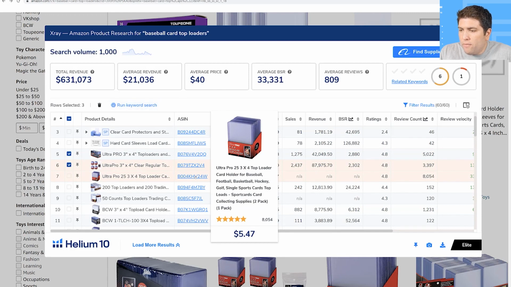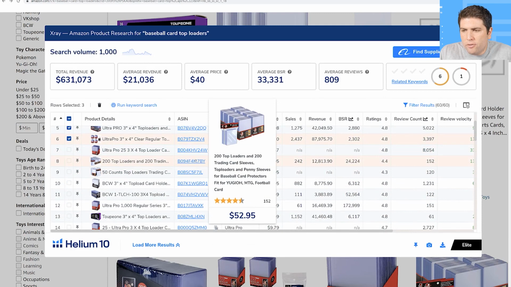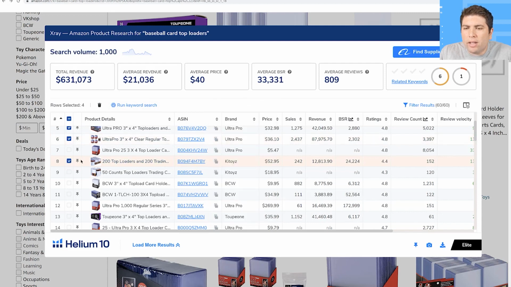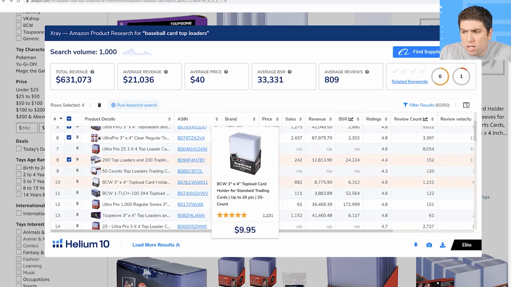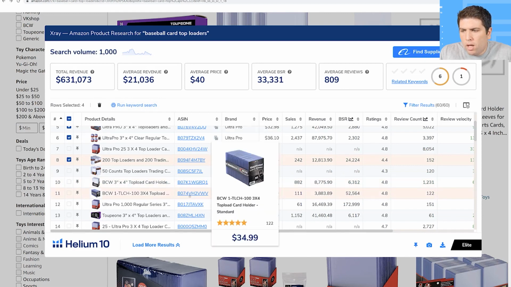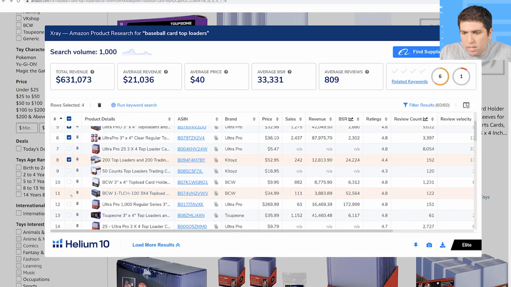This is only a 25 pack. Look at that, $5.47. Should I investigate this? Nope, I'm not going to investigate this. It's a different customer. Here's one that's a 200 pack, a little bit more than the 100, but you know what? I'm going to go ahead and roll with it. Now the 50 count, not so much. That might be a more budget conscious person. Here's a 25 count. You think we're going to look at this one? Nope. Here's another 100 pack, different brand. All right, BCW. Let's go ahead and take a look at this one.